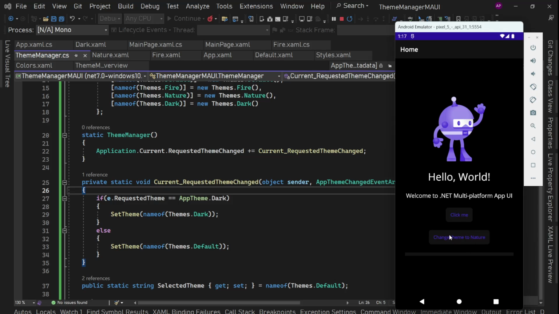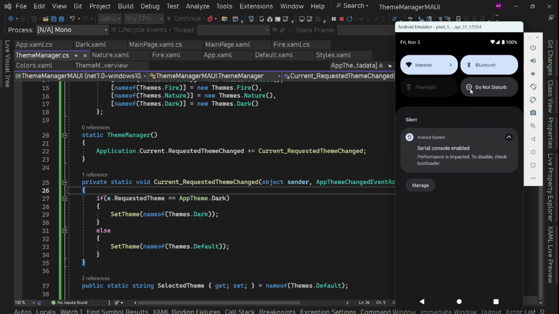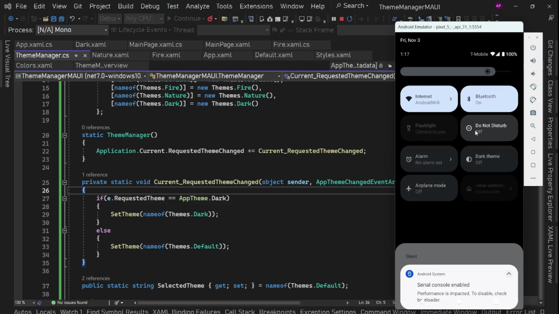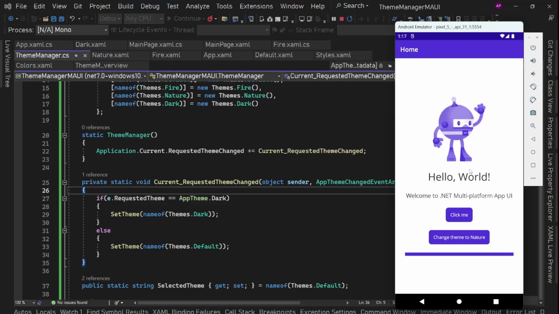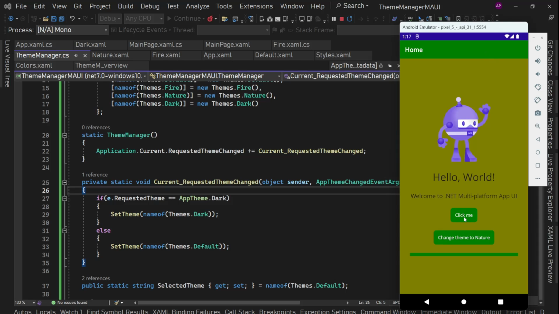Right now this is to this one, which is not right. We'll modify this, but this is working. Now if we disable dark theme, it will go back to default theme. But ideally, it should have gone back to the theme which we had earlier, which was this nature theme, right? So we'll work on this as well. But before that, let's fix this button's text color.